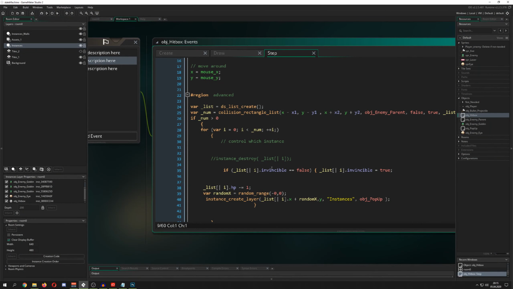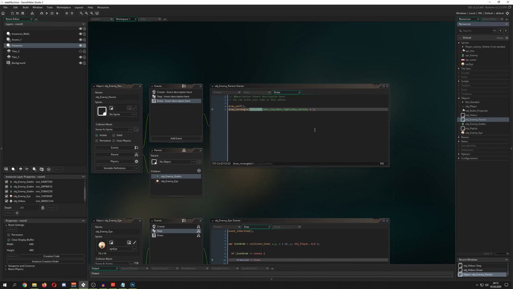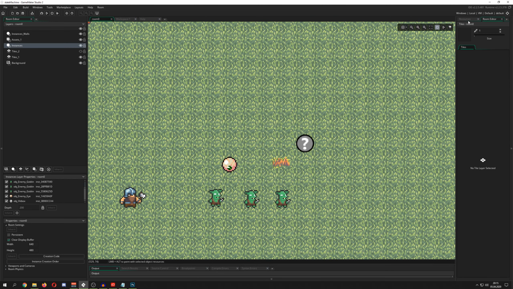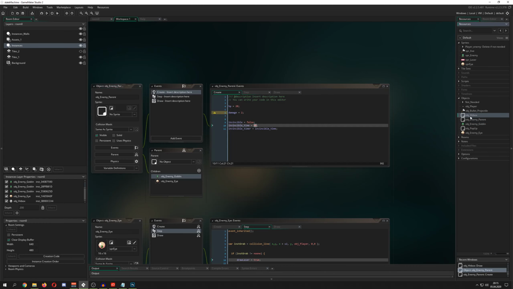So here, don't be confused about the invincible, because I just made it invincible parameter variable, so you can only hit it every, what did I do, every 40 steps, yeah, so you're not spamming that thing. Whoa, let's go back to the hitbox.